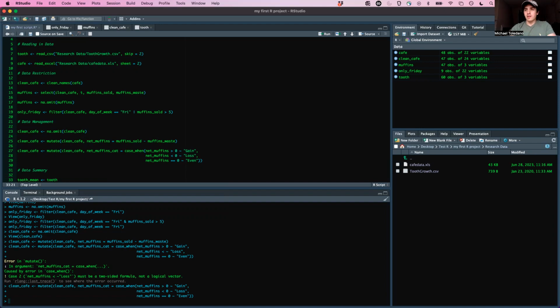So the next thing we're going to do is going to be using the pipe. The pipe is basically, if you're reading code, it's read as "and then." It's a way for you to group multiple of these functions so that you don't have to continuously write the name of the data or the storage object that you're working on.